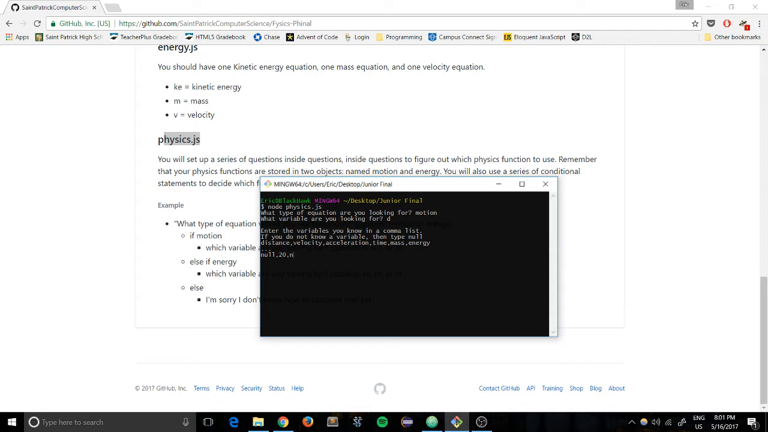Let's say I do not know the acceleration. I know that it's going to take me about 5 seconds, and the mass and the energy are no longer useful. So if I hit enter, it'll say, if you traveled 20 meters per second for 5 seconds, that's 5 times 20, so it should travel 100 meters. Let's do the other version of it.